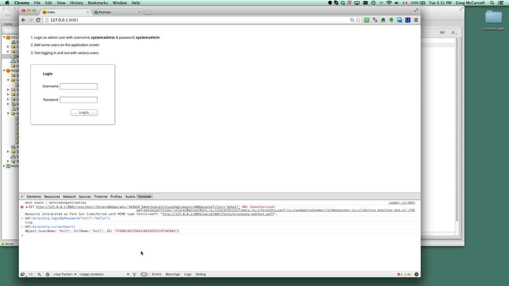So that's the custom login routine explained. I hope it helps.